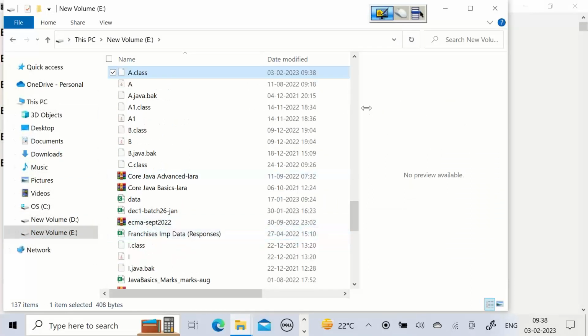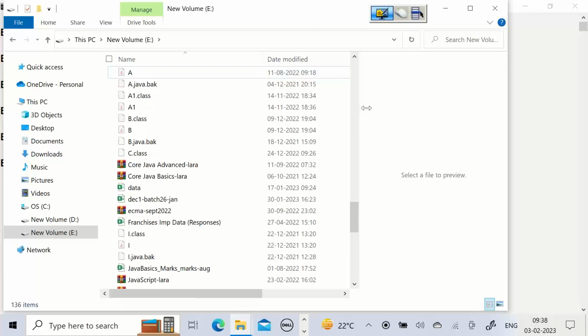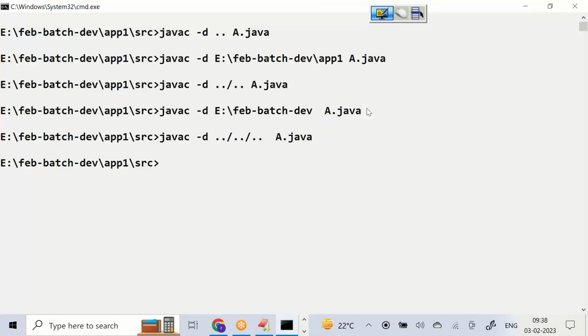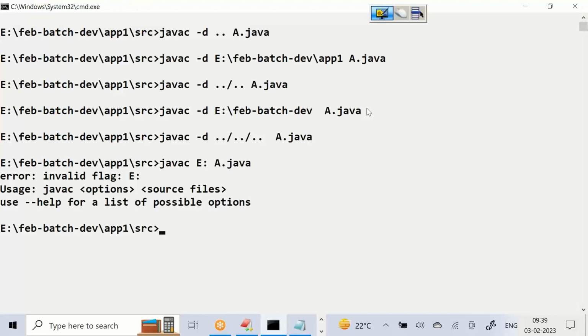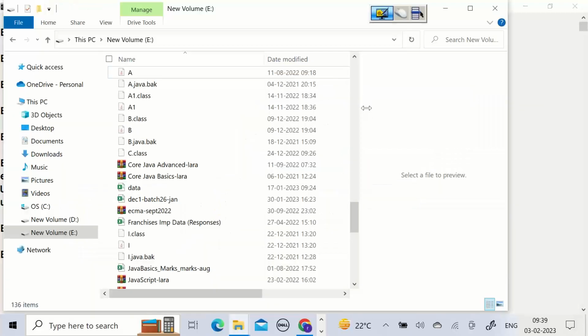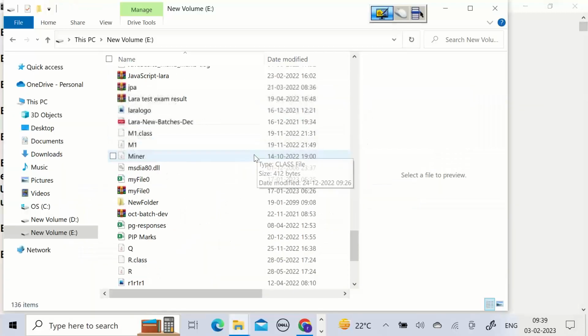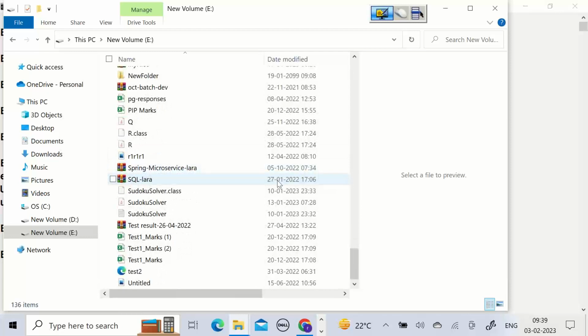You can see A dot class. I'm just removing it. Let us move to absolute path. Just E colon space A dot java, hyphen d. Now check it out. In the bottom you can see a dot class.